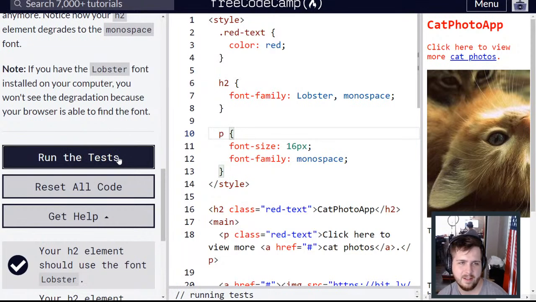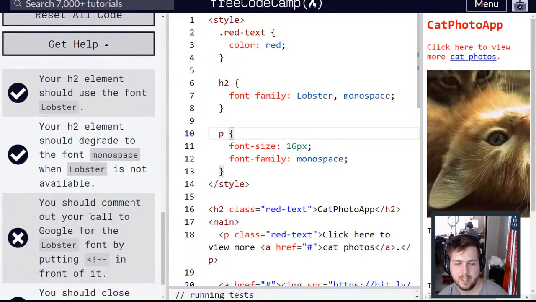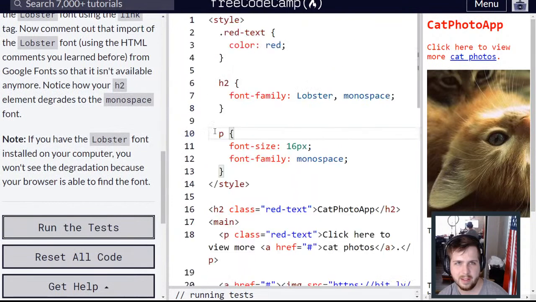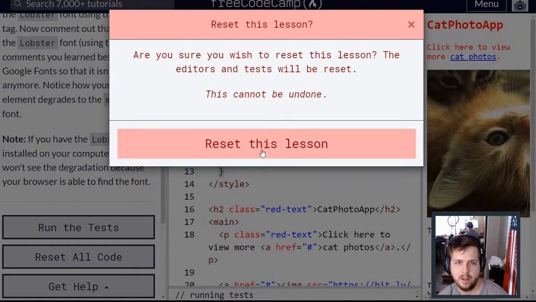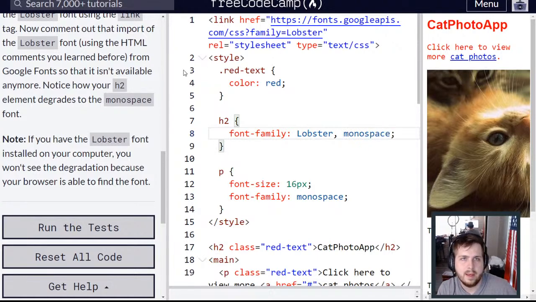Let's run the tests. And I have a failing test. Oh, I deleted the Lobster import. I did not actually comment it out. So on FreeCodeCamp, if you run into this situation, you can try going back enough times until you're able to fix your mistake, or you can push this great button called Reset the Lesson, Reset All Code. And we only have one change here, monospace. And then up here, we're going to comment this out.